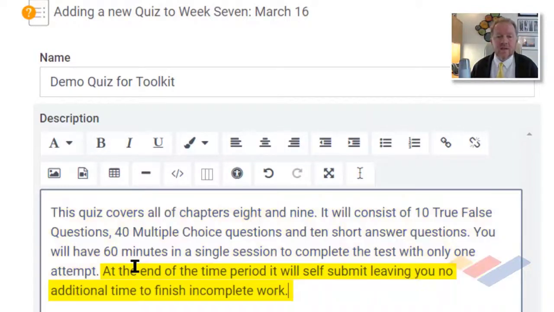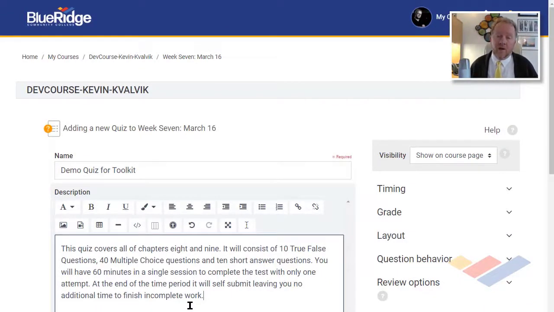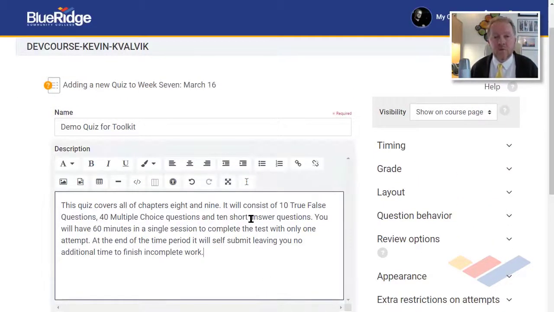And then it says that at the end of the time period, it will self-submit, leaving no additional time to finish incomplete work, and you can't do multiple submissions. If a student knows that going in, they're more likely to be prepared, and it is difficult to do a lot of research in that period if your questions really do meet the time frame pretty well. So that's what we have initially there, and then what I will do is I'm going to come over here and I'm going to set as few things as possible, but I'll explain them very briefly so you'll be able to do this rapidly yourselves.